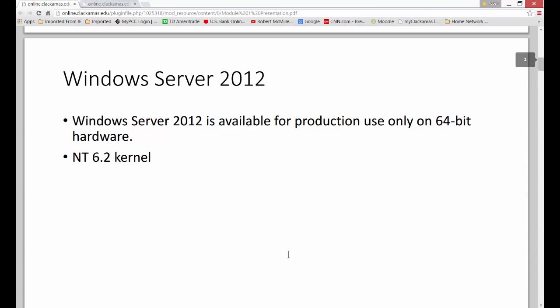So Windows Server 2012 is only available on 64-bit hardware. Now 2008 had a 32-bit and a 64-bit, but 2012 has only 64-bit. So you've got to have a 64-bit computer for this class, and it has to have virtualization turned on in the BIOS, which is usually a fairly easy thing to do if you just boot into the BIOS.